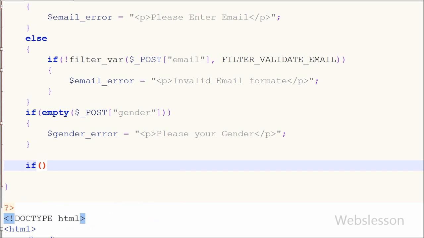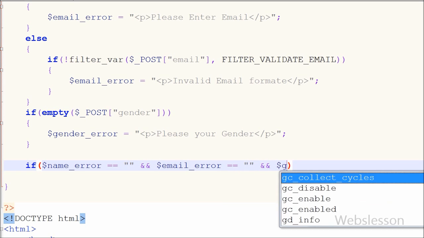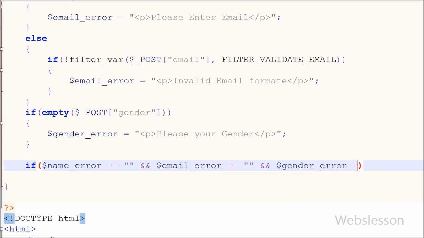For this I have written name error is equal to blank and operator, email error is equal to blank and operator, gender error is equal to blank. This code will check that all three variables must be blank, which means no field is blank and all fields have valid values. If any variable is not blank, then at that time this block of code will not run.